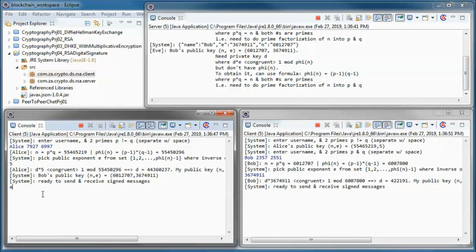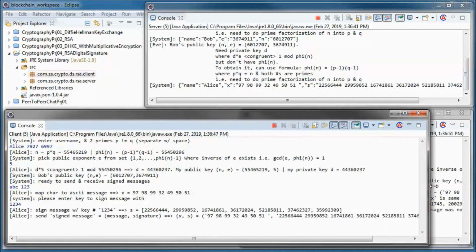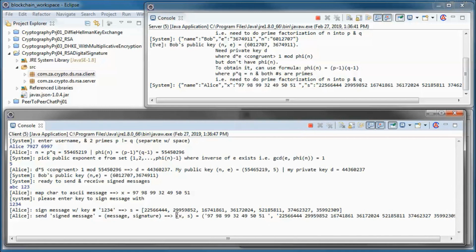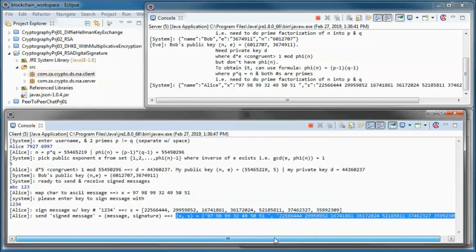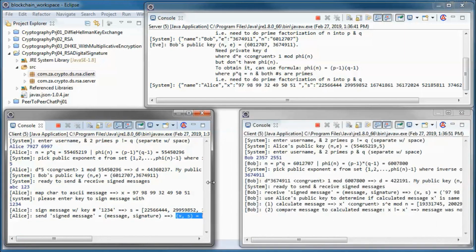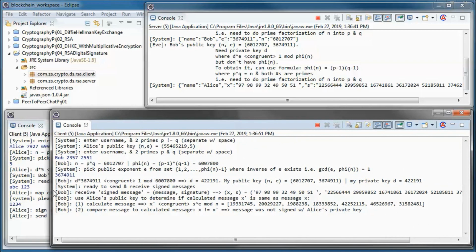And let's have Alice send this message and sign it with a made-up key. So she ends up sending this signed message to Bob, and he receives it and determines that that message was not signed with Alice's private key.